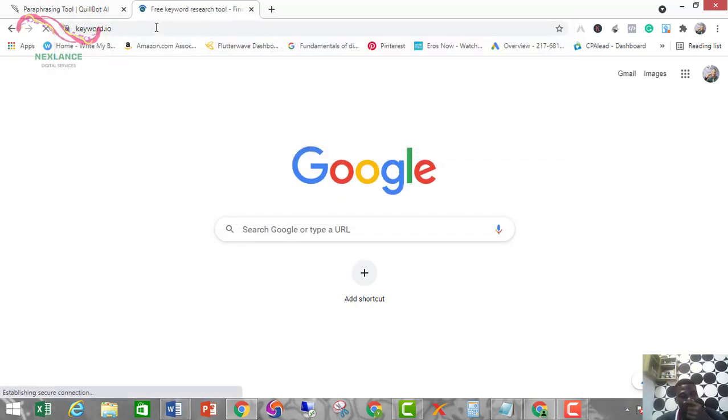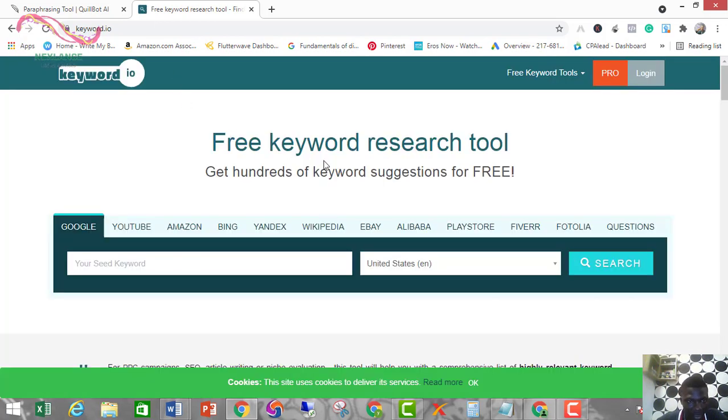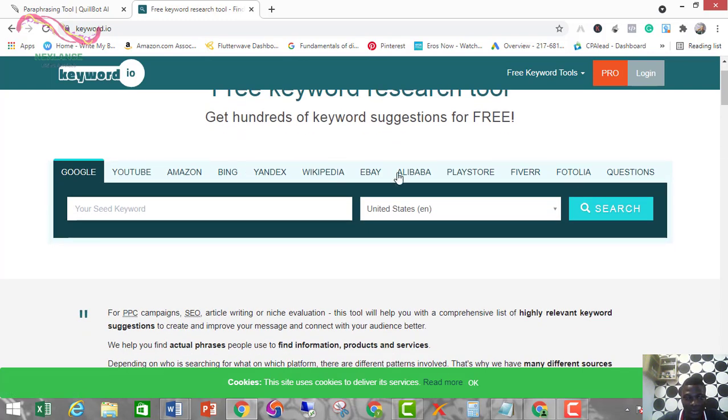Keyword.io. That's what I use to get keywords for my Amazon account. You can see it's being used for many other websites like YouTube, Bing, Wikipedia and co. So you're just going to be selecting Amazon because we need it for Amazon, and you're going to be typing out your main keyword, which is the Mediterranean diet.